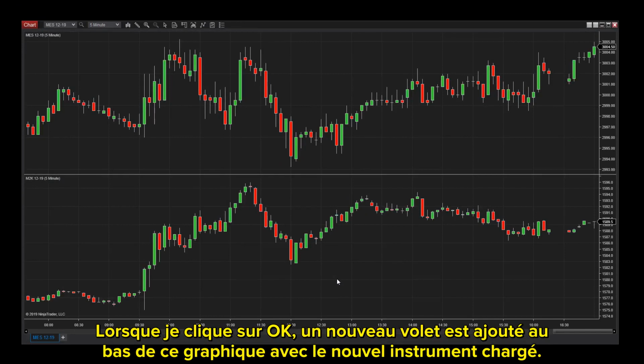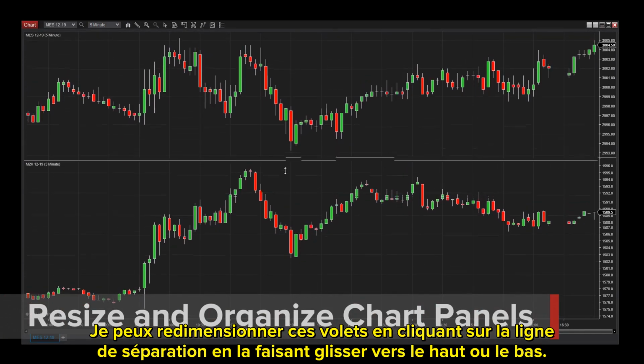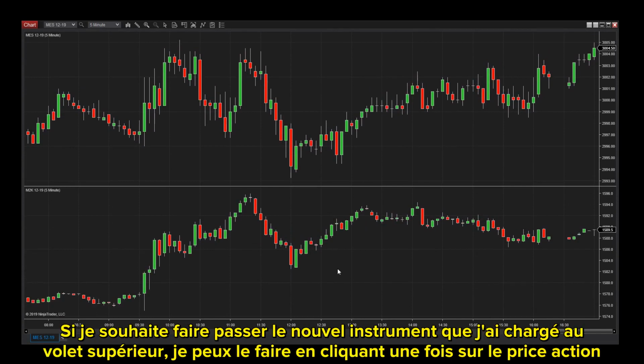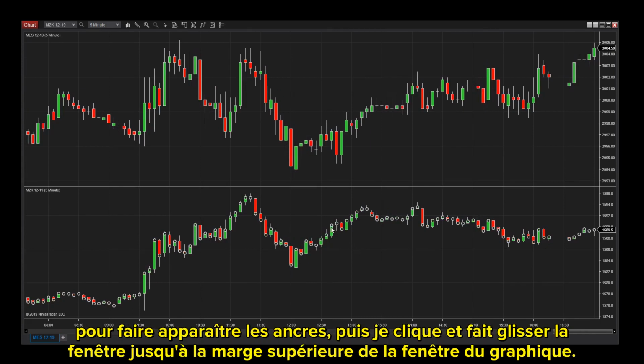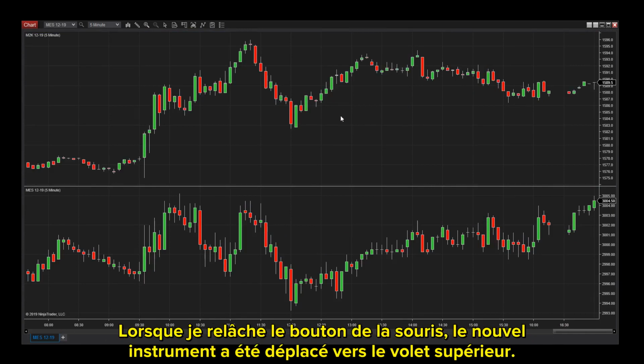When I click OK, you can see a new panel has been added to the bottom of this chart with the new instrument loaded. I can resize these panels by clicking and dragging on the panel break. If I'd like to move the new instrument I loaded to the top panel, I can do so by clicking on the price action once to make the anchors appear, then clicking and dragging to the top margin of my chart window. When I release my mouse button, the new instrument has been moved to the top panel.